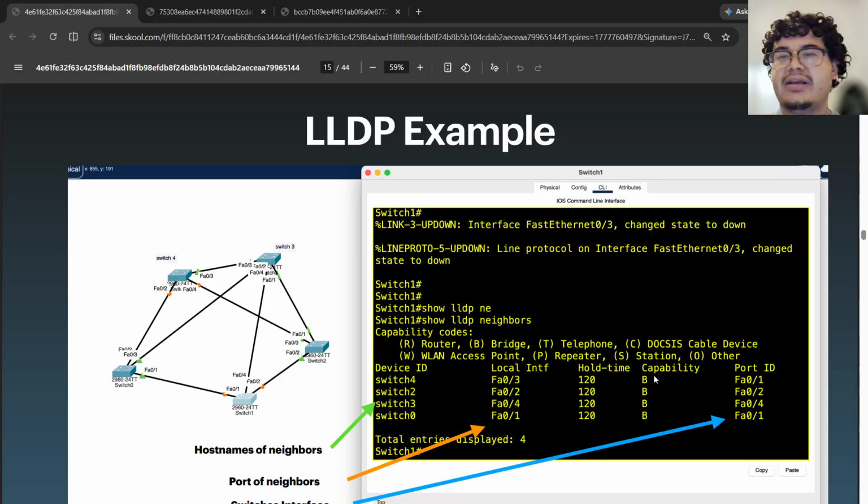The capability tells you what type of device. B is for bridge, which can also be a switch, because they're all switches here. Switch 1 is connected to all switches, so switch and bridge are used interchangeably here. And the port ID is the interface that it connects to on the other device.